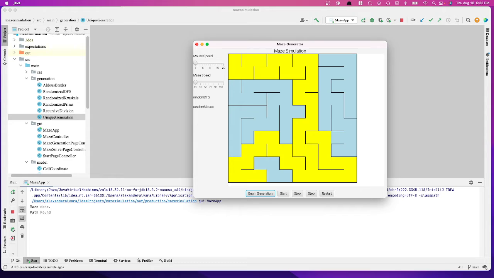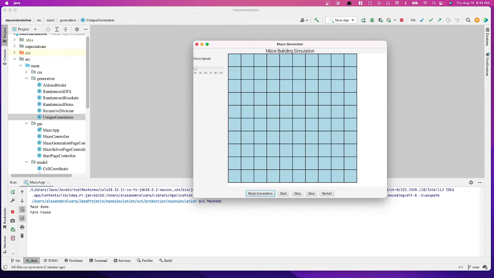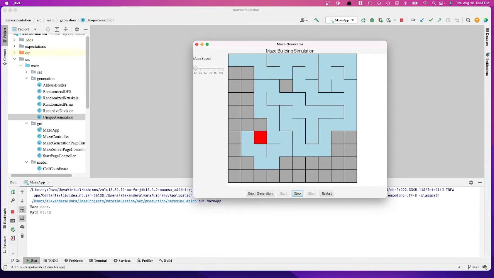So right now it doesn't look like anything too special, but I'm going to show you how it actually generates now. So this is the pathfinding algorithm to build the maze. What you gotta do is generate the maze, and then if you hit start, you can see it starts building a maze. It's a little slow right now, just the data structures I used aren't optimized at the moment.